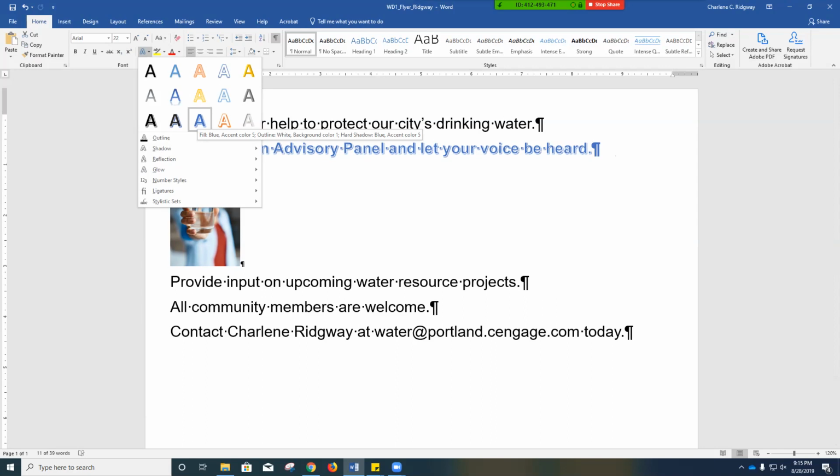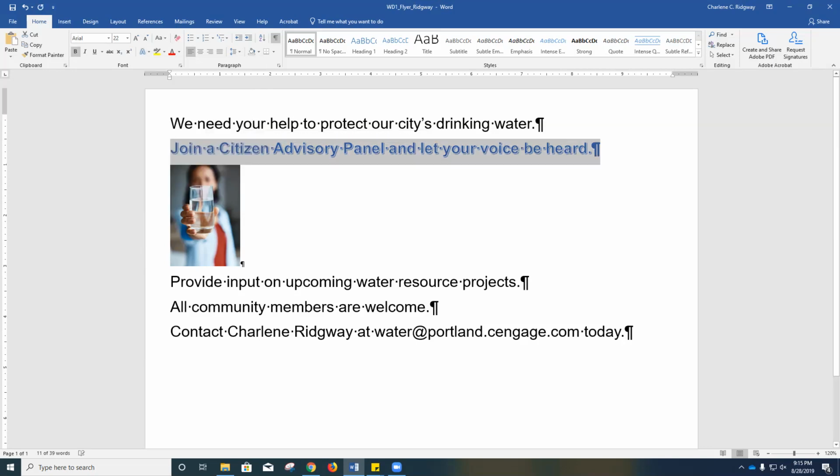And it gives us a screen tip right here. It's fill, blue, accent color 5, outline, white background color 1, hard shadow, blue, accent color 5. Wow. Okay, on page 42, in the bottom row of the gallery, we're going to click the blue letter A. All right, so we're going to click it, and we've got our text effect now. The text effect is applied to our selected paragraph.